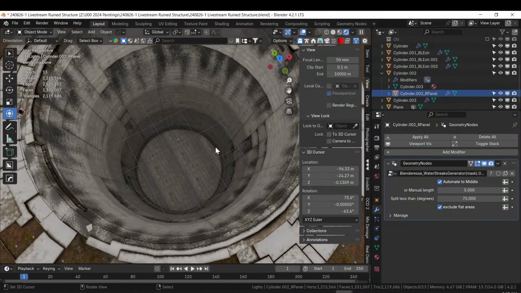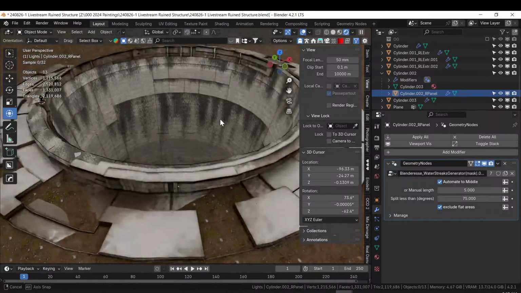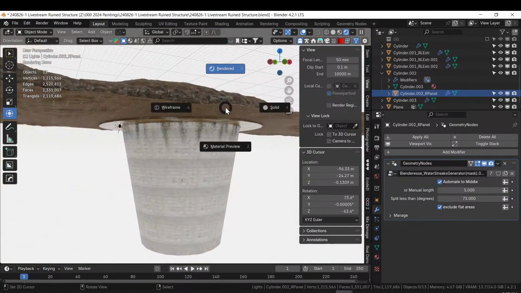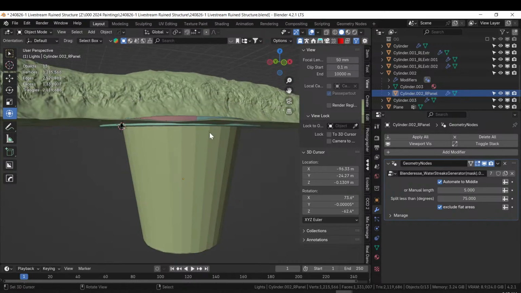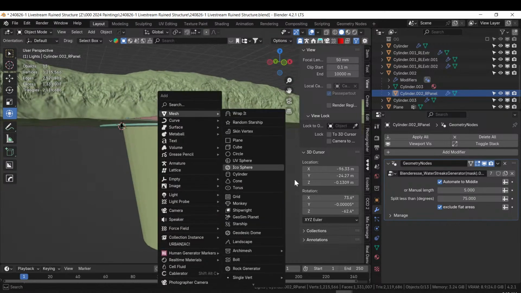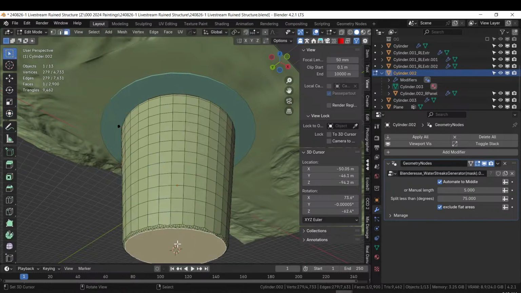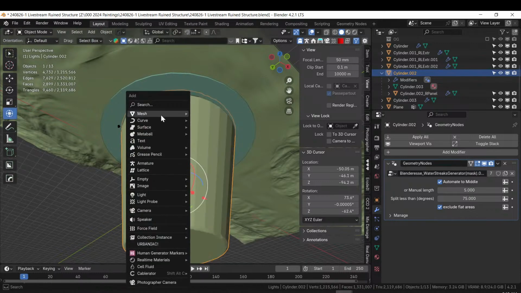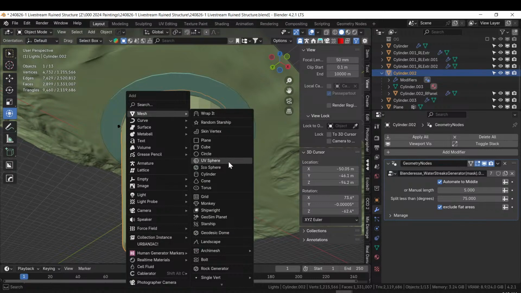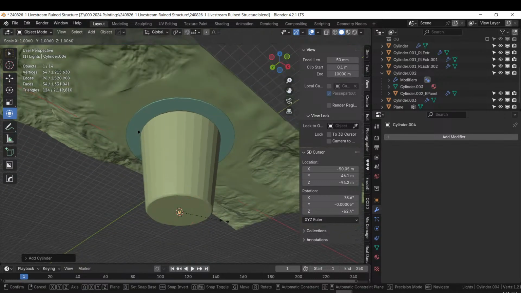I think what I'll do is fill it up with water. So let's go ahead and do that. Shift A, mesh, or let's grab this. Great. Shift A, mesh, cylinder, scale it.